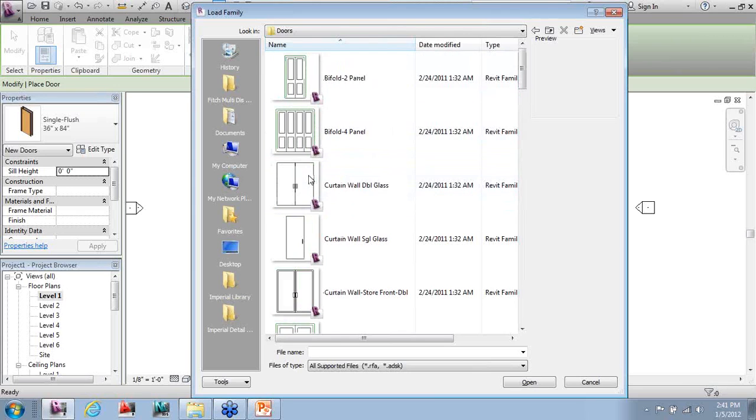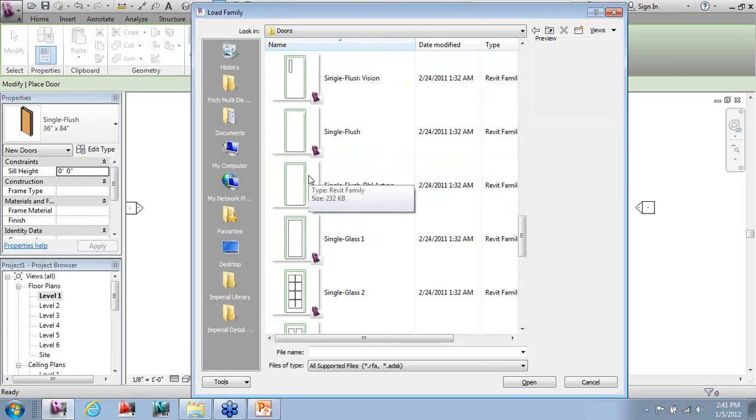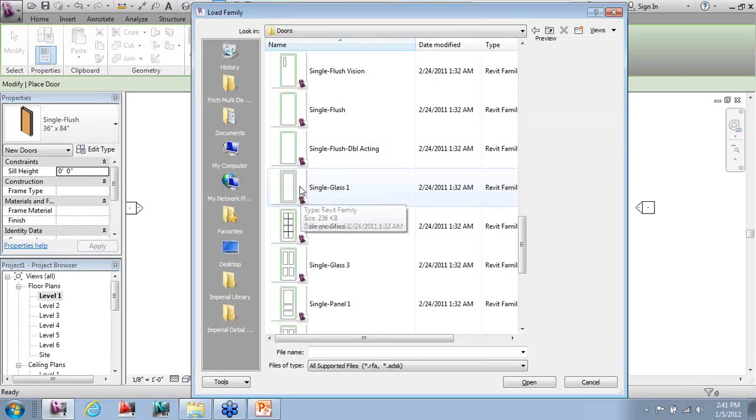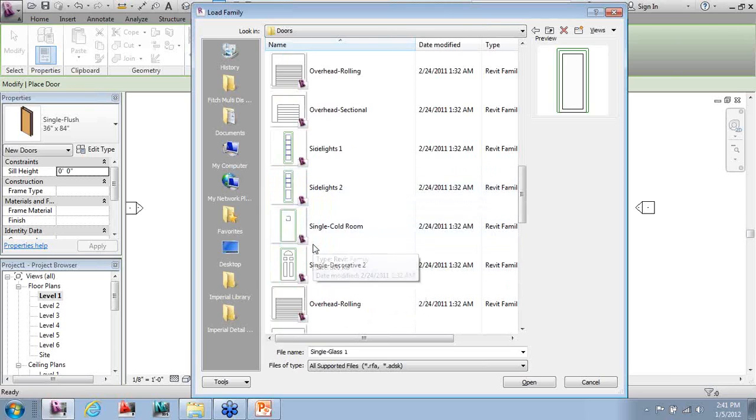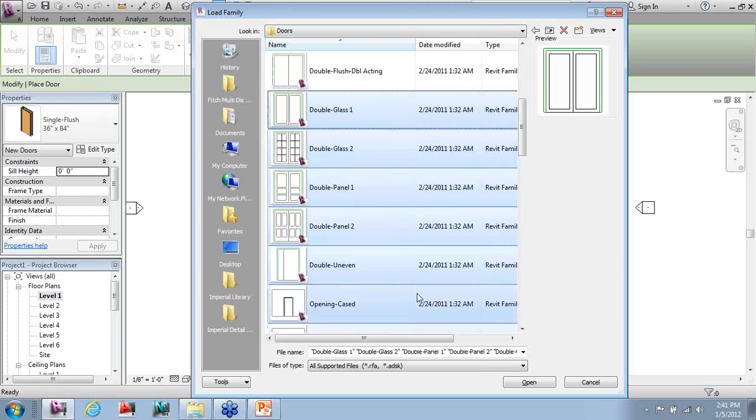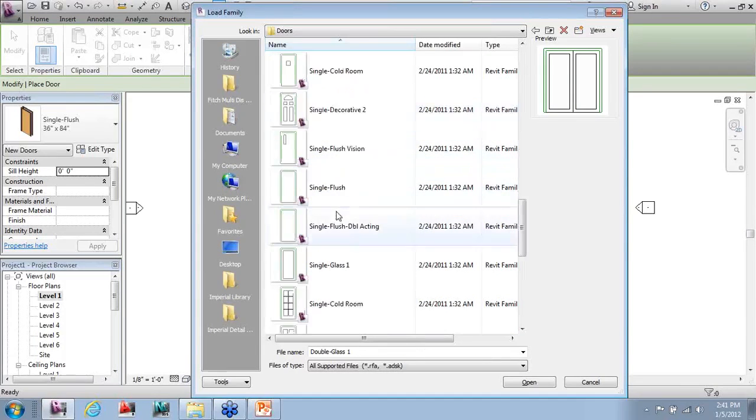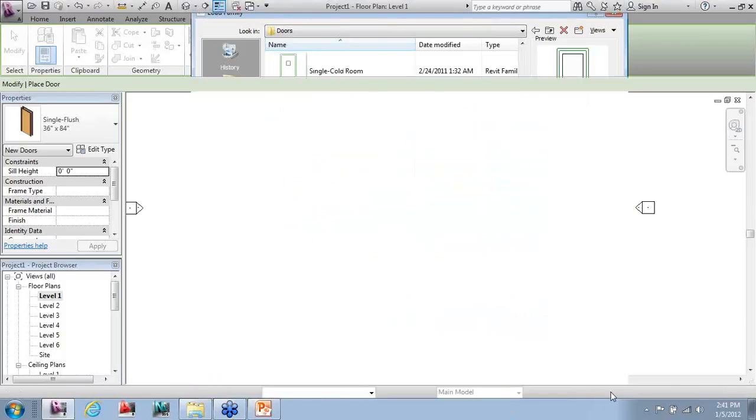As an example, I'm going to grab a couple doors that I might want. I'm going to select the single glass door because I think I might want to use that. And you know what? I'll also select the double. I think I have a double glass door in here as well. I'm just going to select those two, and I'm going to open them up in the project.